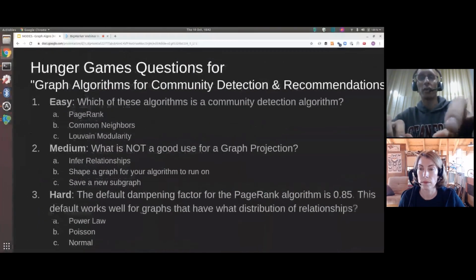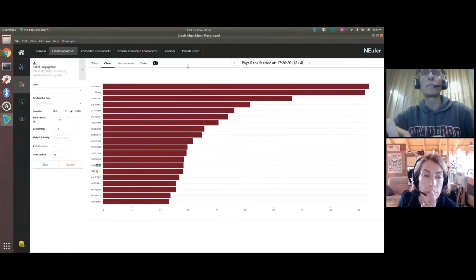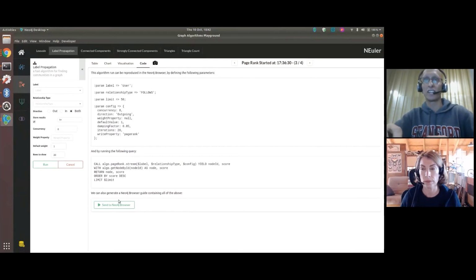So yeah, I guess we could. In the ones we did in the Neuler, we were not. So you can have a look here. What query actually gets run? So you see on the screen here. You can actually go and generate yourself a Neo4j browser guide if you want, which will exercise the query.